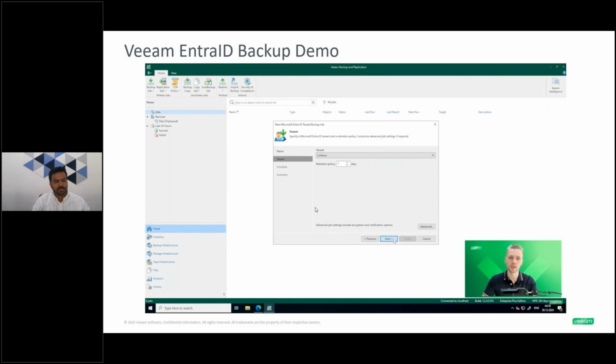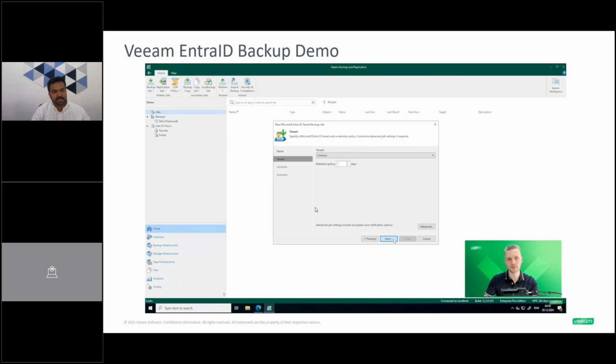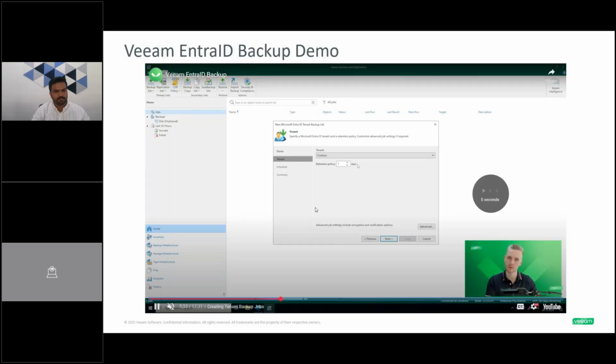So name the job and choose the tenant which we already added here. And then you can define a retention policy here: how many days you want to retain your Entra ID backups. You can increase from 7 days to a month, however long you want to maintain it. I'll just skip this one.